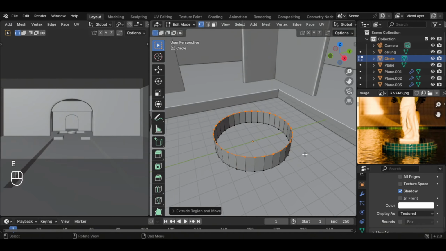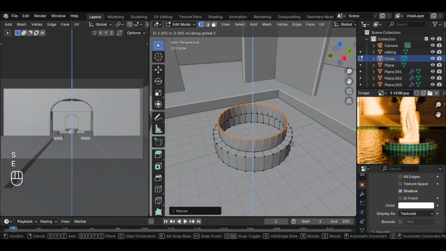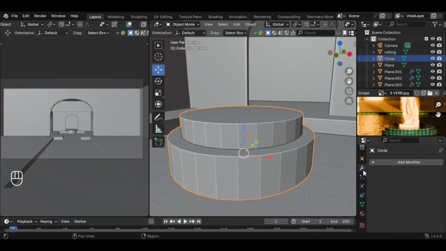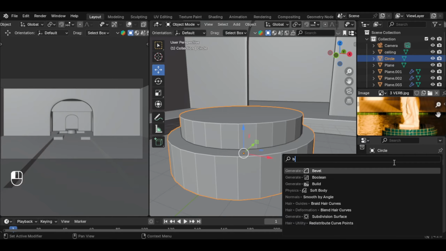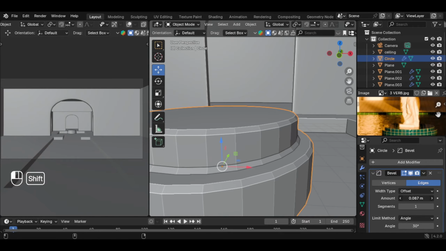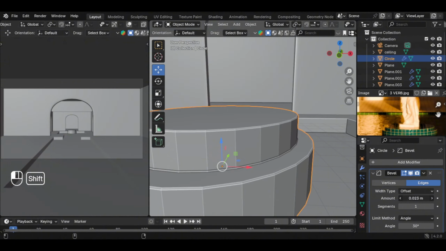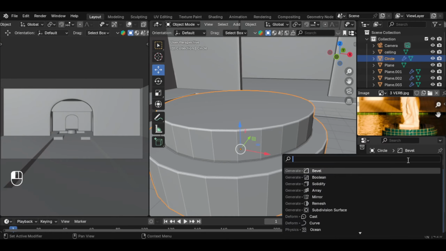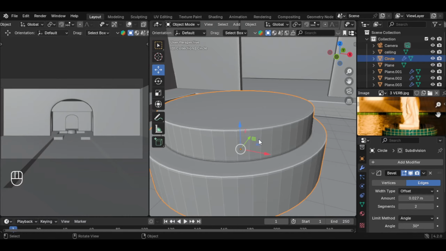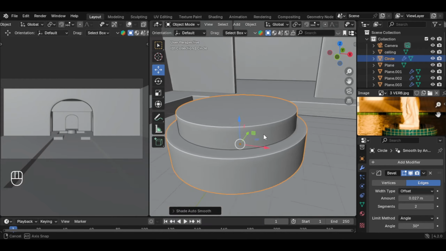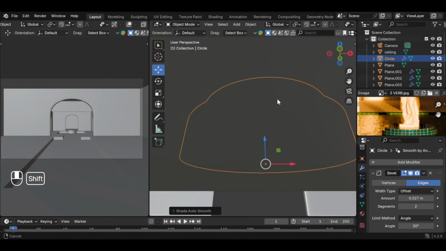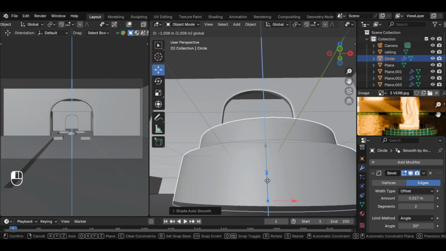And then again E and S and E. You can make a shape that you like. I think this one looks pretty nice. And then we can go to our modifiers and search for bevel, and we can make a small bevel, so something like this, and 2 segments. And also let's make a subdivision, so subdivision, and shade it auto smooth. And then we have like this perfect shape here, and it is floating, so I have to move it down. So let's move it to the ground.